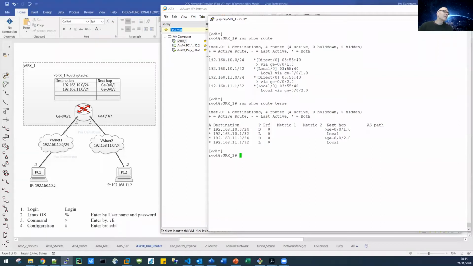If we take the first route here, this is the route to the 10 network, which we have over here. It says direct, and it's active, indicated by the asterisk here. Direct means that this route is directly accessible, attached is a better word. This route is attached to our router out on GE001, which is hidden more or less in there. So that is how you understand this.